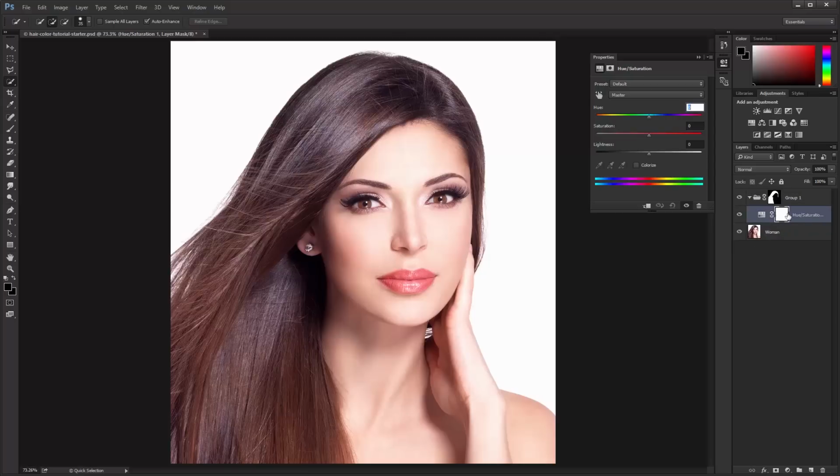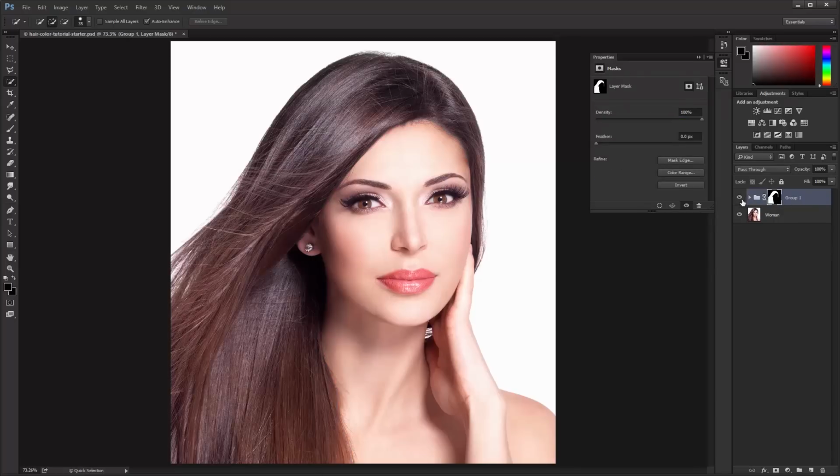So now with the hue and saturation slider, I can make any adjustment that I want. For example, I can desaturate the image, and my adjustment only takes effect in the hair because it's inside of this group, and this layer mask is controlling the hair.